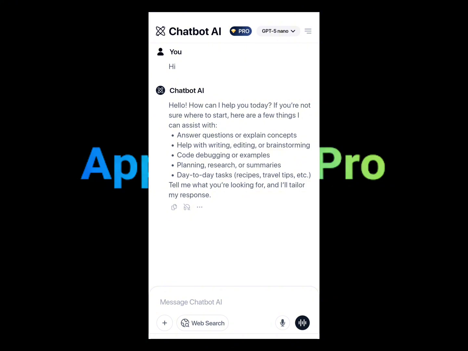Also, if you're going to do a web search, then you may need to enable the web search option here if you want the AI to use the web search option. Do keep in mind you're going to need a subscription for you to use that feature.